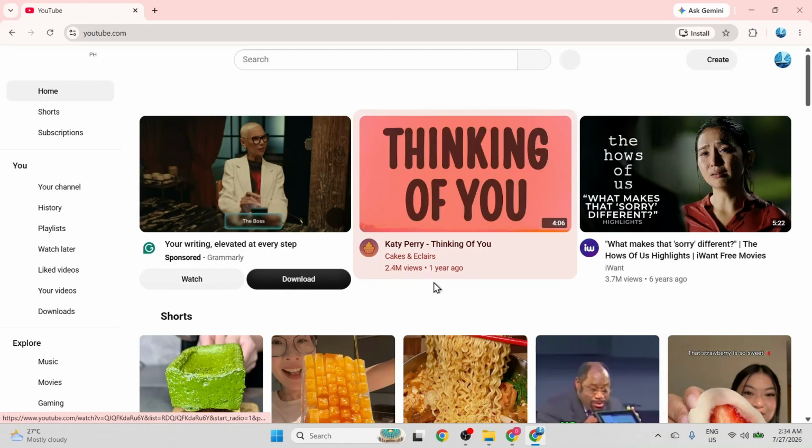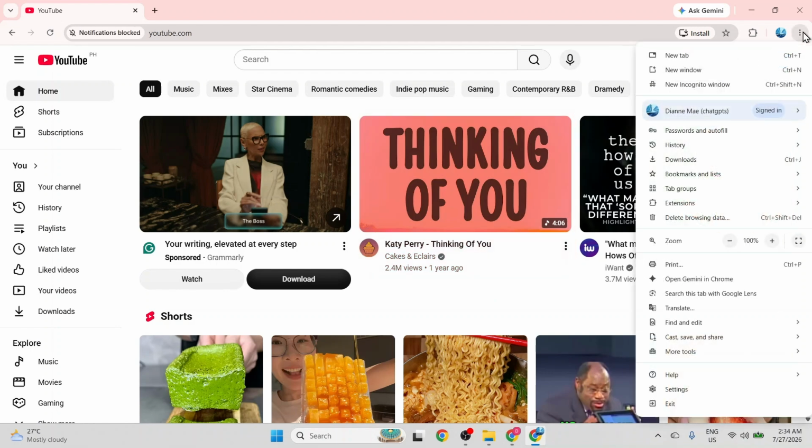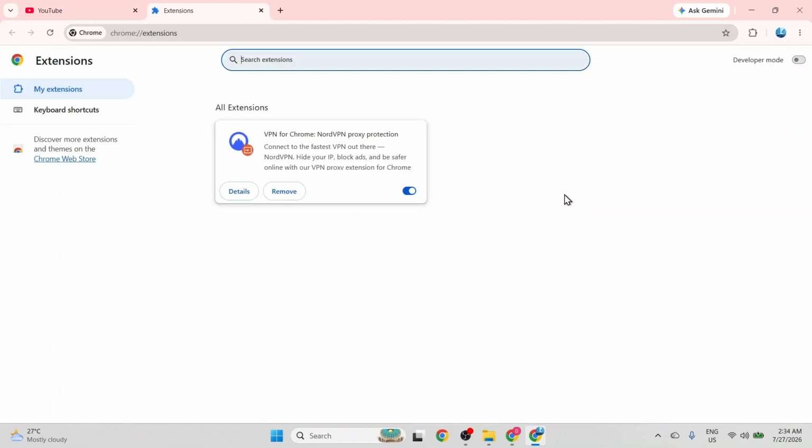If you are experiencing issues with YouTube loading properly or displaying outdated version errors, one of the main causes could be conflicting browser extensions or outdated cache and cookies. To fix this, I move my cursor up to the top right corner of the Chrome browser window and click on the three vertical dots menu. From the drop-down options, I hover over Extensions, and then click on Manage Extensions.